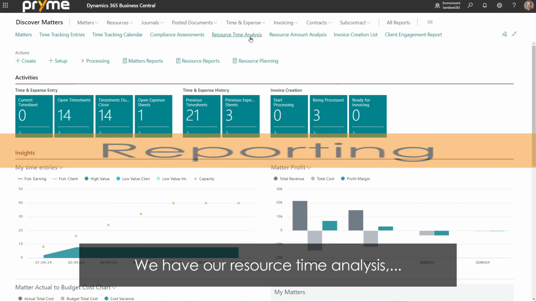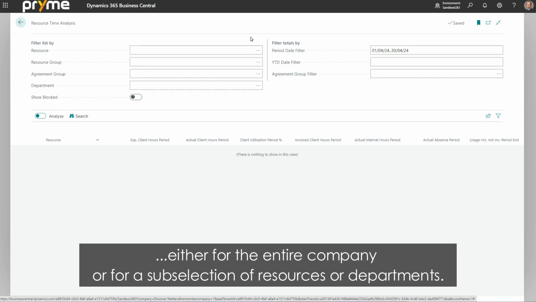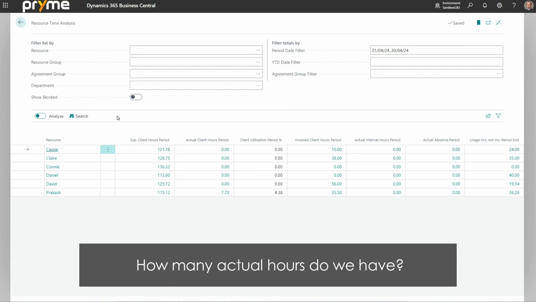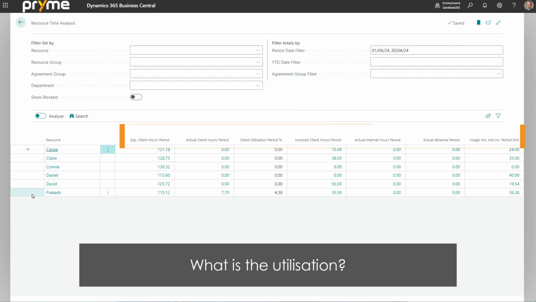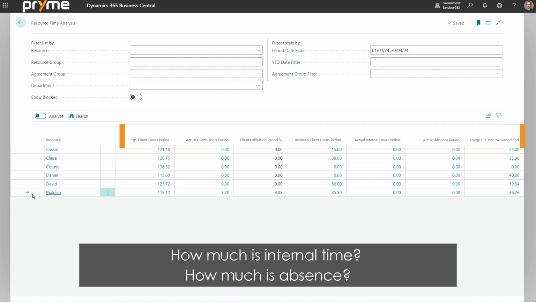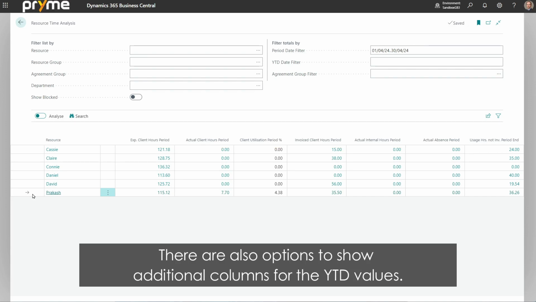So we have different ways to report. We have our resource time analysis, where we can look at a certain period of time, either for the entirety of the company or for a subselection of resources or departments. And we see the expected number of hours for each of the individuals. How many actual hours do we have? What is the utilization? How many hours have we invoiced? How much is internal time? How much is absence? And the usage that we have not yet invoiced for this period as well. There are also options to show additional columns for the year-to-date values.